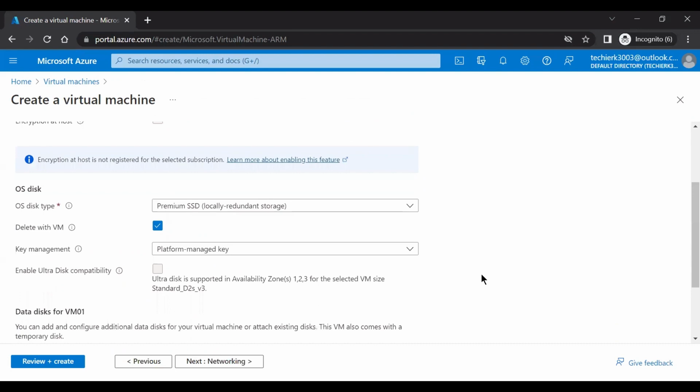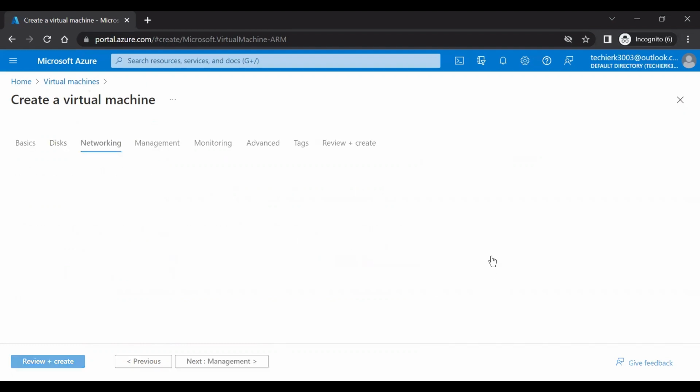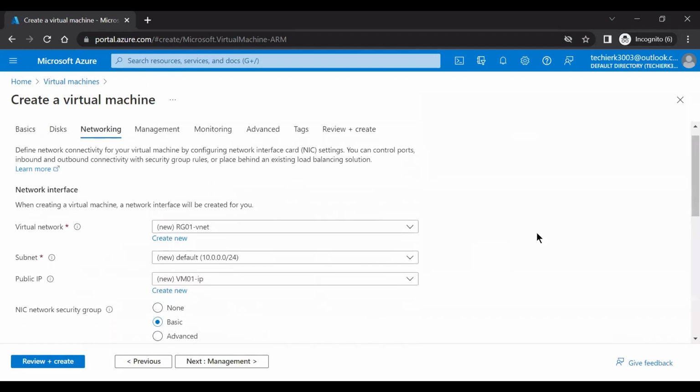So we are not adding any other data disk as of now. So we'll not be creating and attaching a data disk. So we'll just go with the OS disk, what we have by default. Click on next and select for the networking option.